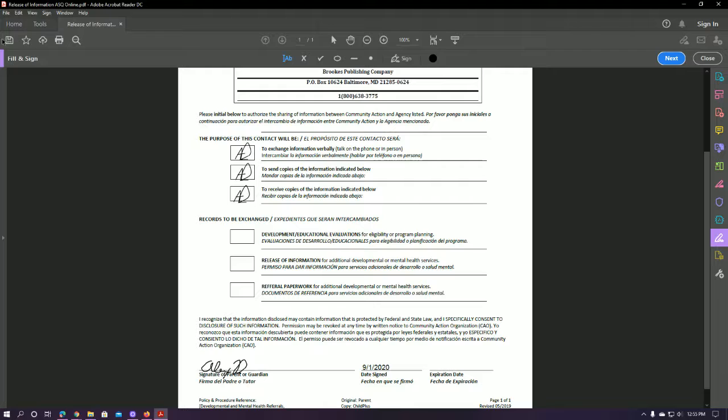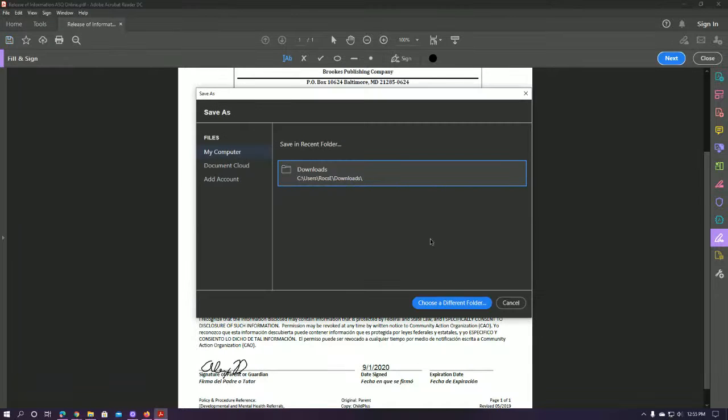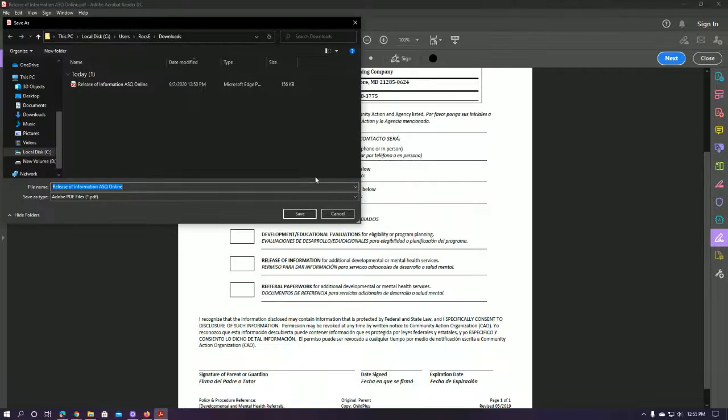In order to do that, we'll need to save it. On the top left, there is a floppy disk icon. When you hover over it, it says Save File. You'll click it, and it'll show your recent folders, probably going to be the folder that you have downloaded the release into. Just select that folder, and you will see, yep, our release is in there.